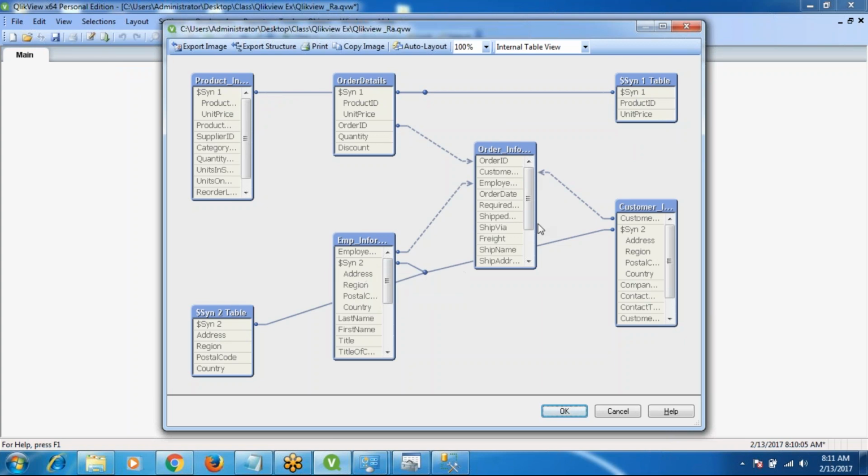Remaining tables have synthetic key 2. You can see now, these two tables too. So this is table 1 and this is table 1, and synthetic keys exist in these two tables. So what is a synthetic key? Multiple tables contain more than one common column. Here the common columns are product ID and unit price. Product ID is there, unit price is there, in each of these tables.